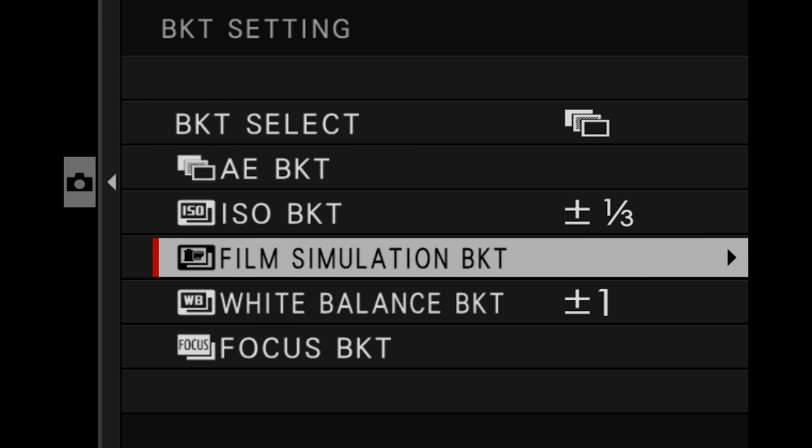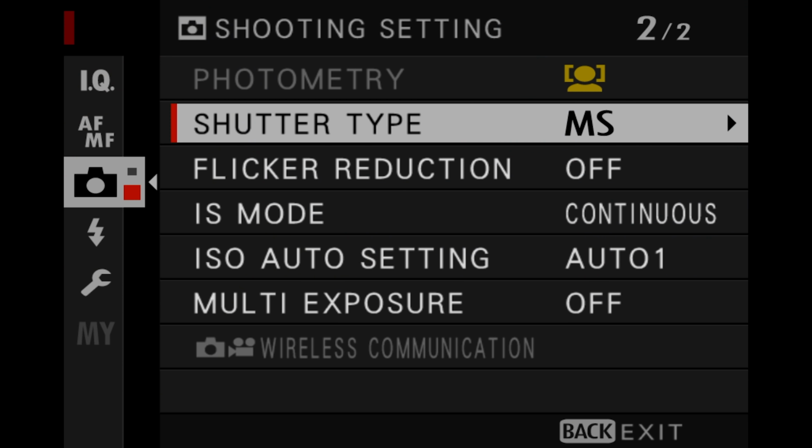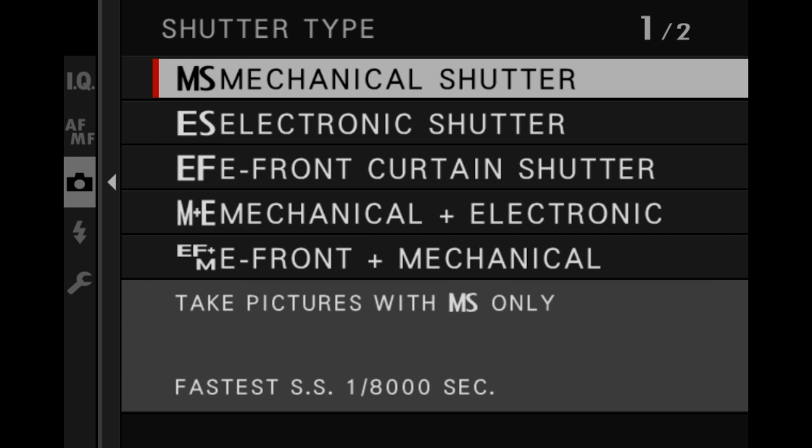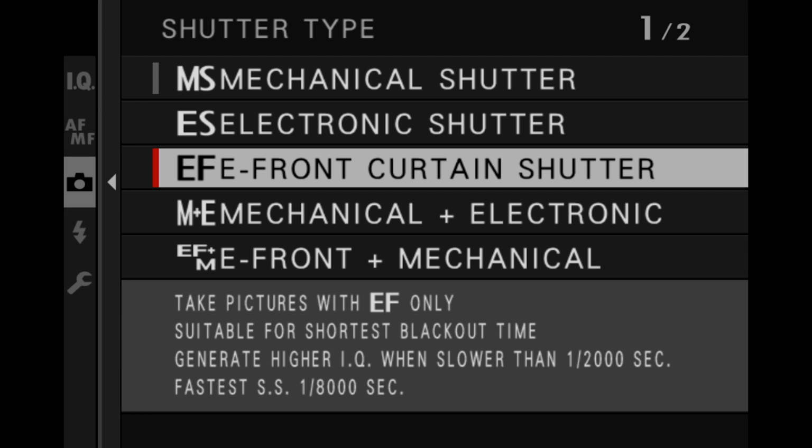Back into the shooting setting menu, I want to set my shutter type. So with Fujifilm cameras, we do have a couple of different shutter types we can use. So if we take a look at them, we have the mechanical shutter, which will be mechanical curtains opening up and closing. So that's the standard one. We have the electronic shutter, which can go up to 1/32,000 of a second. So a really fast shutter speed. We can have the electronic front curtain shutter. So the first curtain will be electronic, and then the second one will be a physical shutter.